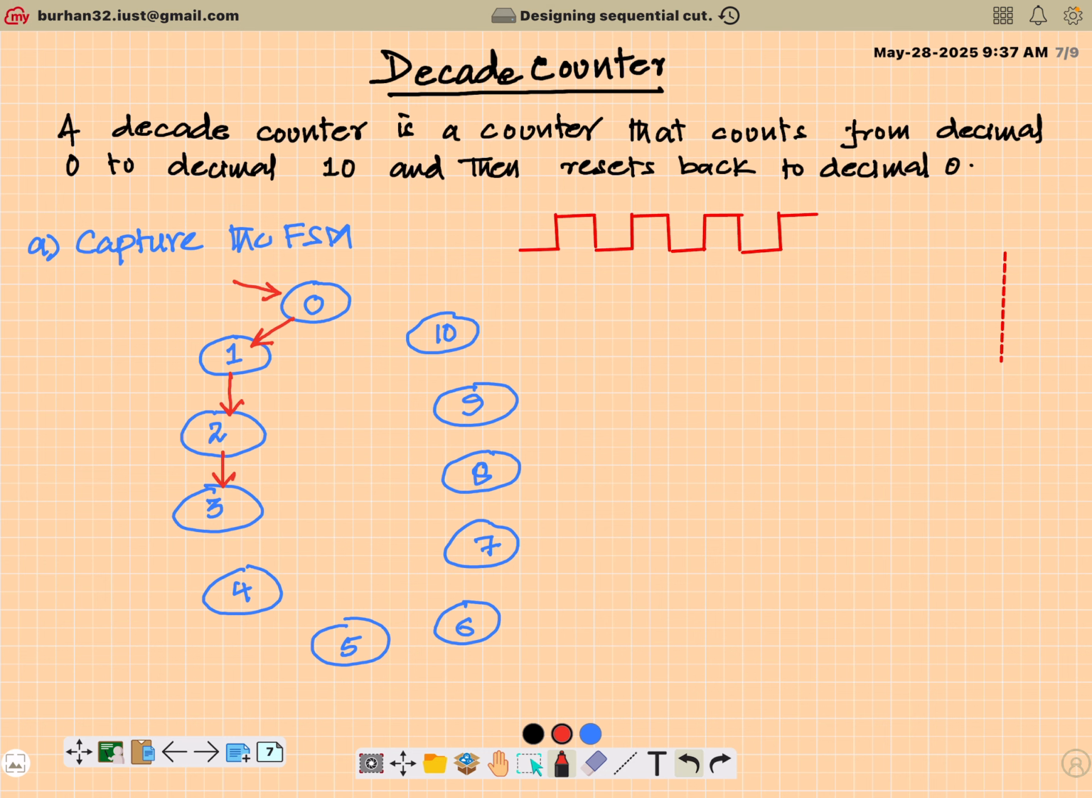So it is implied that every time a positive clock edge comes, my circuit will be moving from one state to the next state. Fine. There are no external inputs, there are no external outputs. Fine. So this is the finite state machine of a simple decade counter. It has 11 states, and every state is named on the basis of the count that it holds.